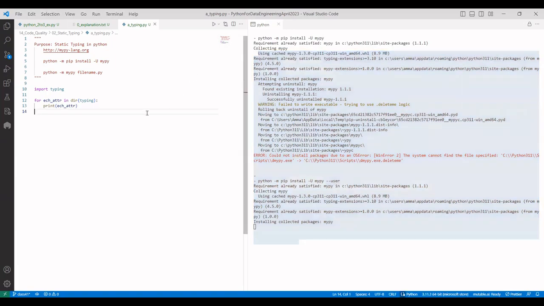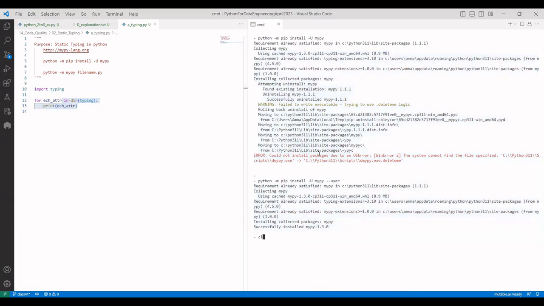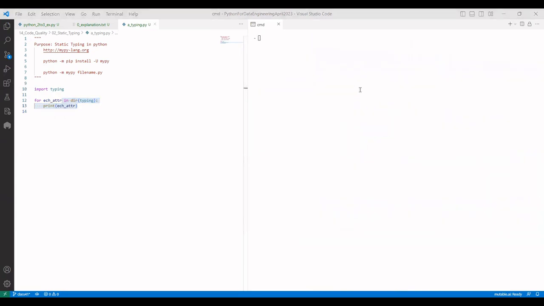But what I wrote here is that first I'm using a module called typing. In this module, there are different attributes. Instead of doing a simple print, I'm looping over dir and printing them. So it's a very simple program. Let's see. Oh, I think I'm in the wrong directory.